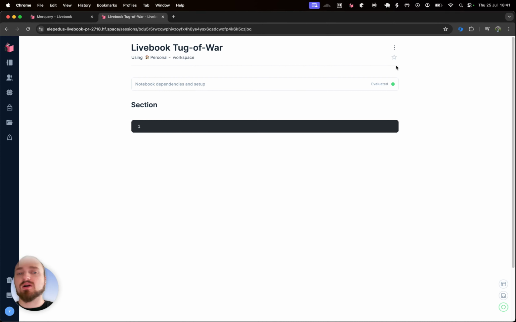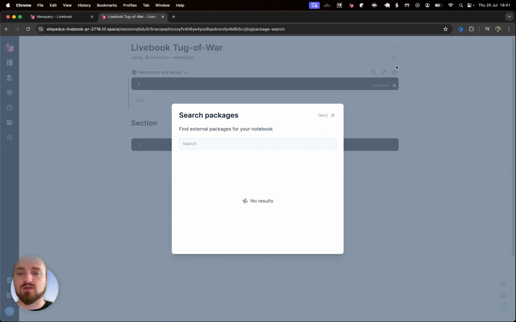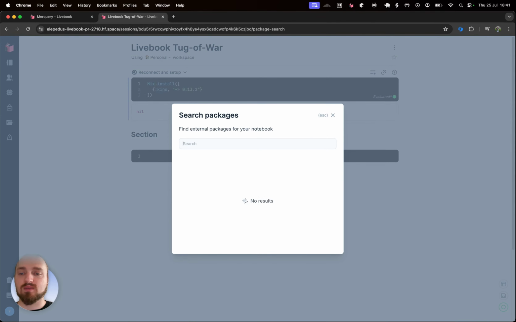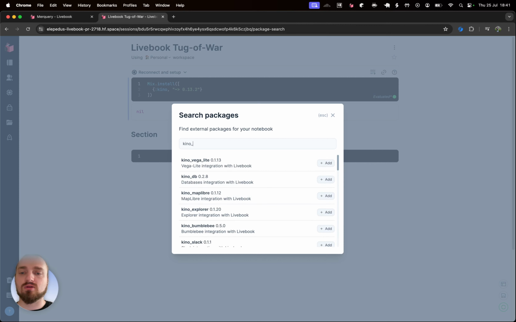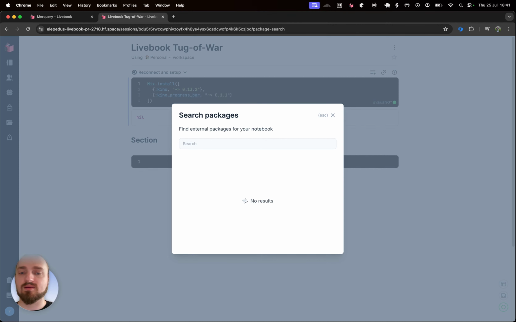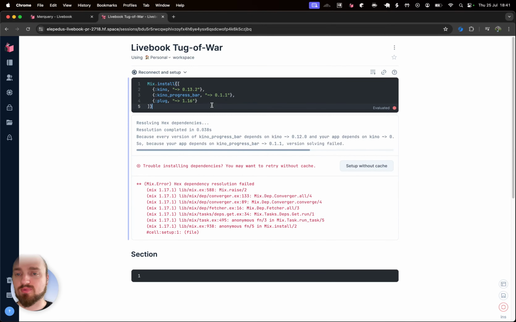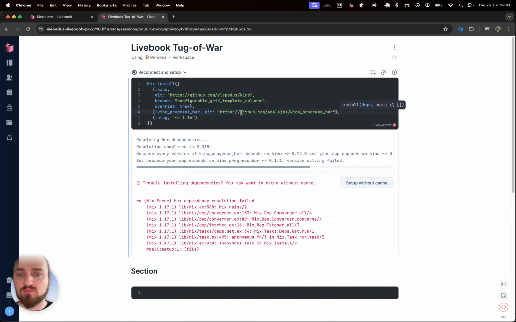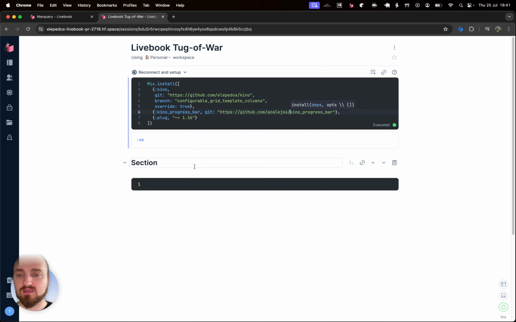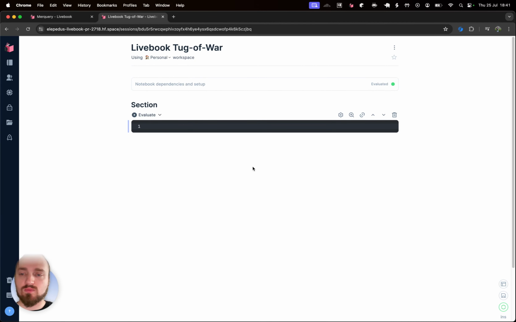So we're going to start off by installing some packages, and we're going to need Kino, and we're going to need Kino progress bar, and maybe we'll need Plug as well if we get as far as building the API. Now these aren't going to work, but I do have a copy of these from the PR branches, which should work. There we go, cool, right. And with that, we're off to the races.